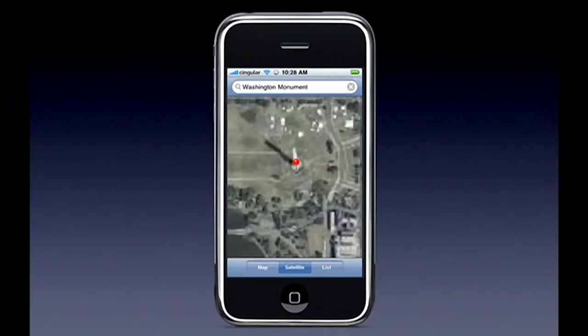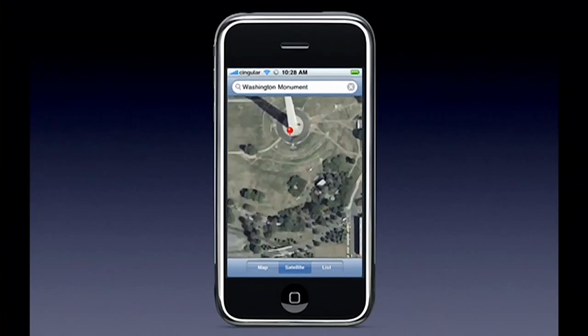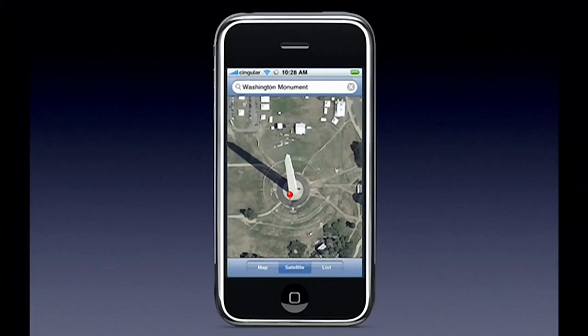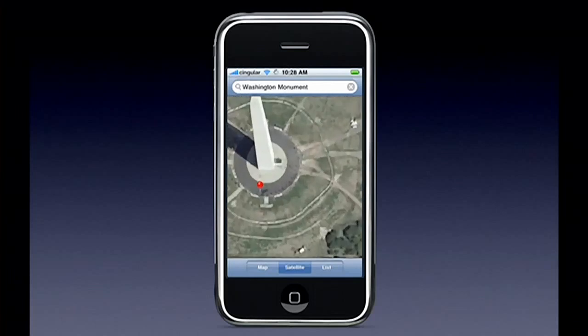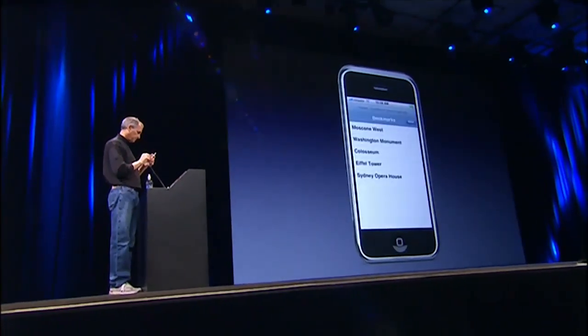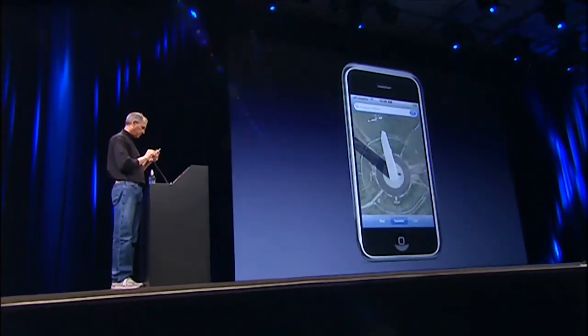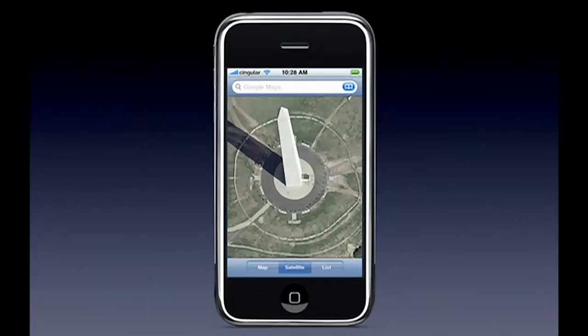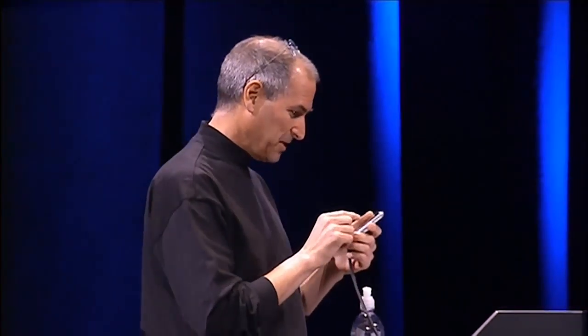And let's catch up to me here. There we go. And let's double tap in again. This is the Washington Monument. There we go. Look at this. You see people down there. Yep. Isn't that incredible? Right on my phone. It's unbelievable.